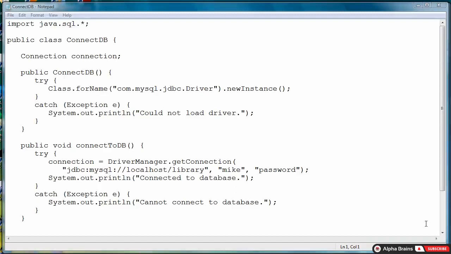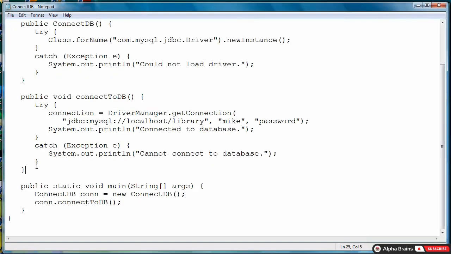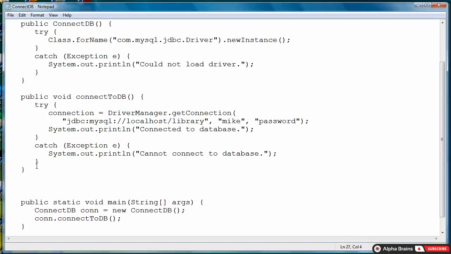In the last lesson, I showed you how to connect to the library database. And in this lesson, we're going to extend that program so that we can actually retrieve some data by doing an SQL query on the books table. So open up the connectDB program that we started in the last lesson. Scroll down to just below the connectToDB method, and we're going to create a new method there.